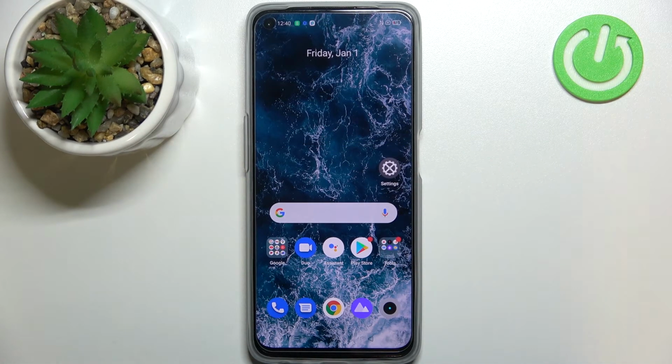So actually this is it. This is how to change the wallpaper in your Realme 9i.